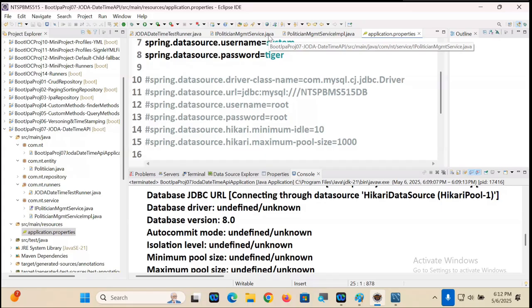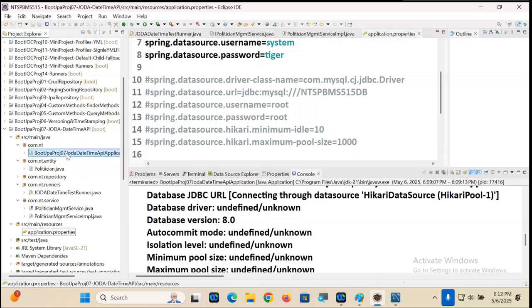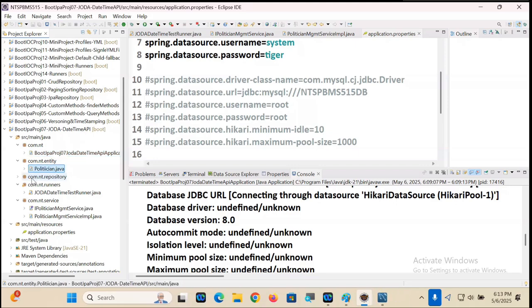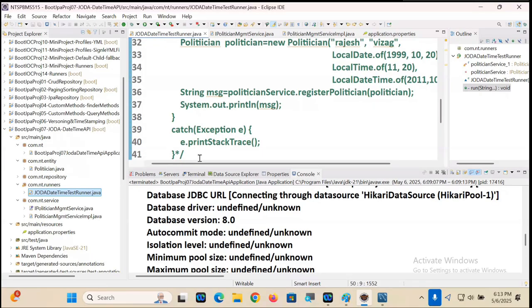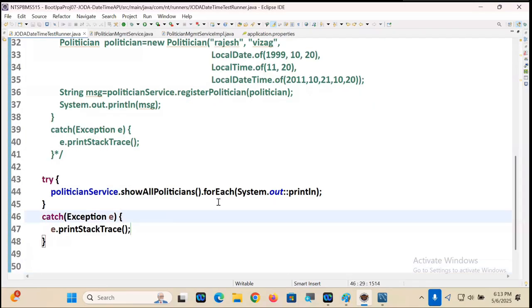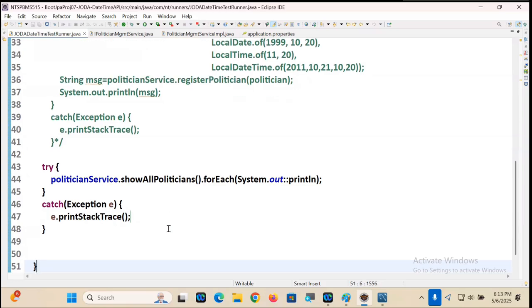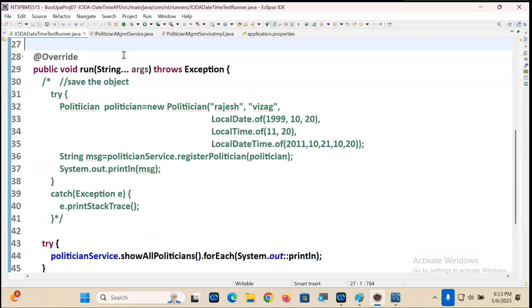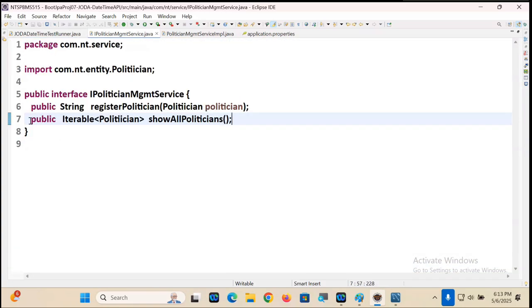Let's comment this, guys. This is done or not done? Go to data API process 7. Here is my date and time API or not, guys? Politician.java, Joda DateTime. This is for each, System.out.println. Public Iterable Politician showAllPoliticians. This is done.